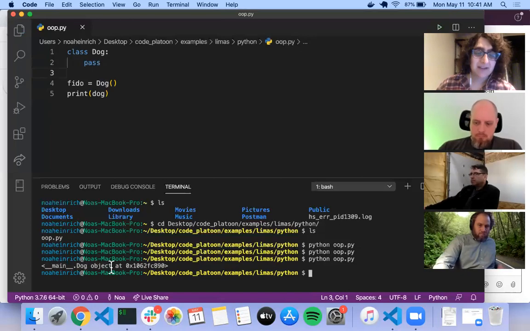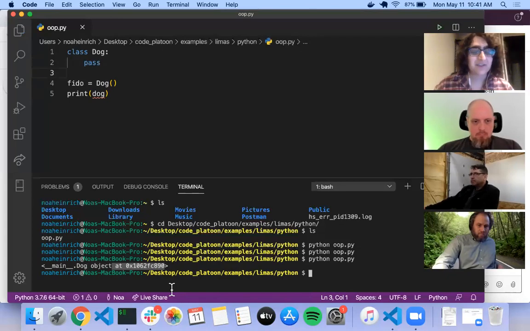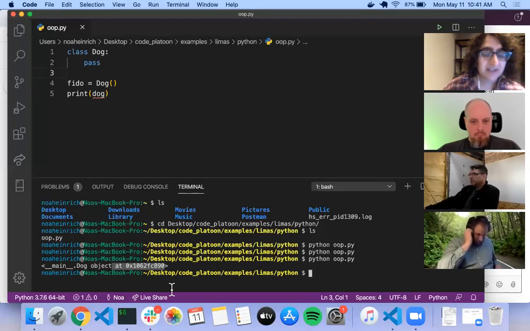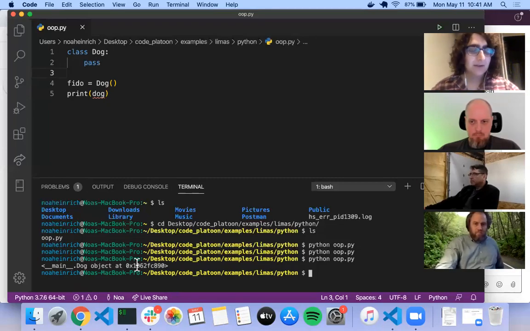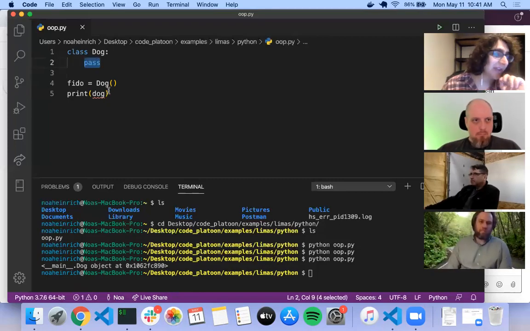But then we have at, and then this random string of characters here. What do you think that 0x1062, etc. is? Isn't it the memory location or something? Exactly. So what this is saying is our object is stored in memory at this location, 0x1062. But right now, our dog object can't really do much because we haven't given it any attributes and we haven't given it any behaviors.